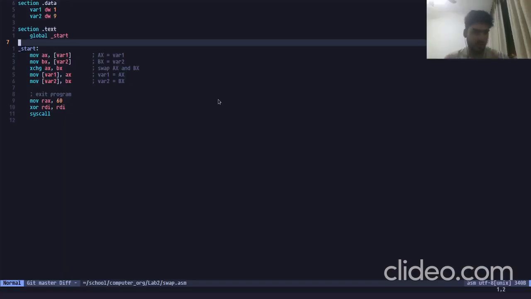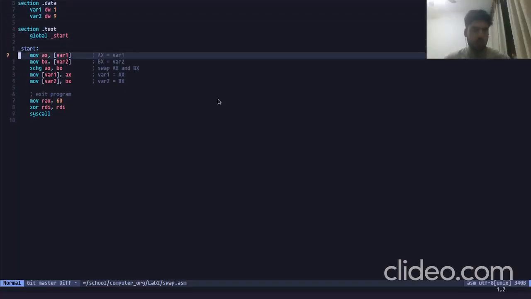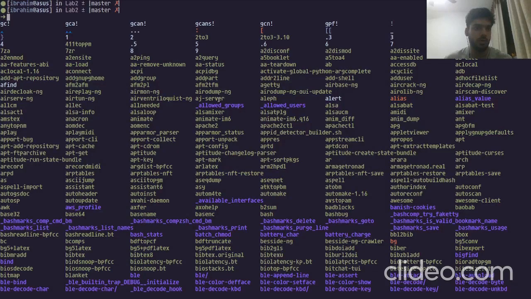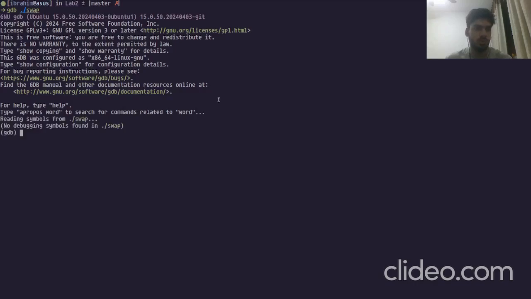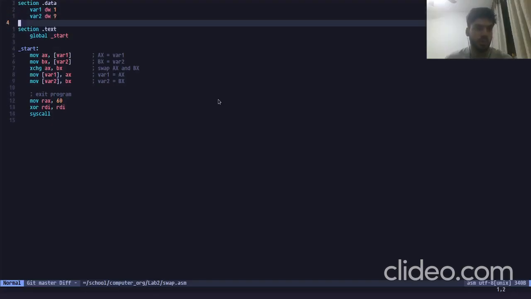So I wrote this in the NASM program. I think I've already discussed this with you, that I wrote this in Linux. So this is the NASM program, and I will be running this now on my debugger. This is a swap file, I called it, where we are swapping the two numbers, 1 and 9.